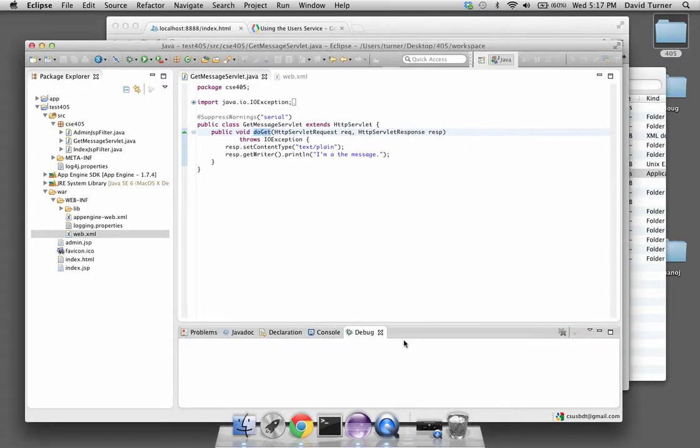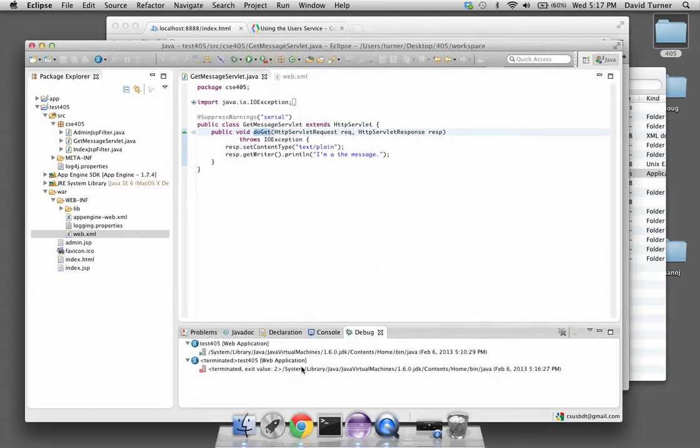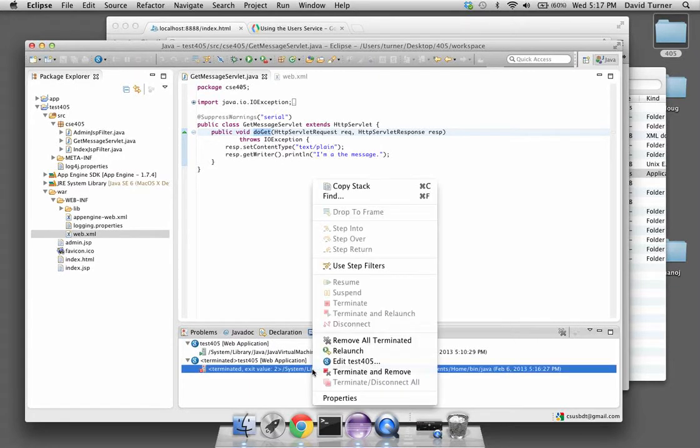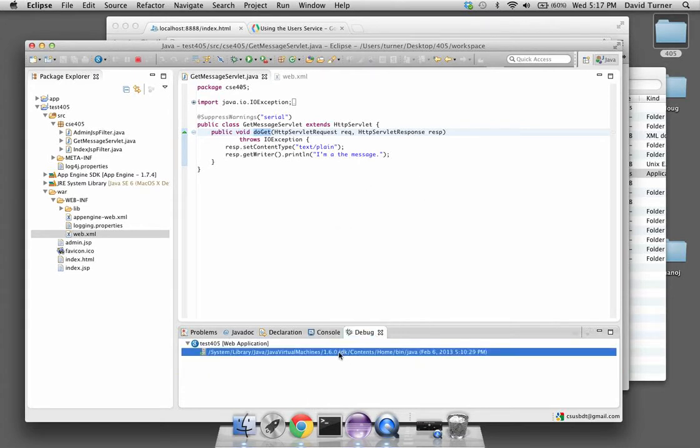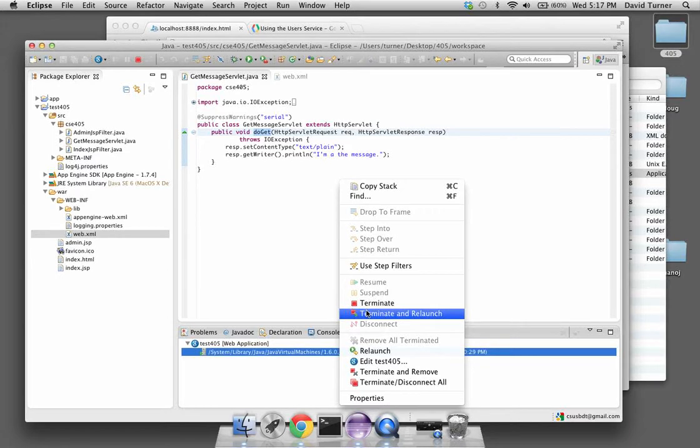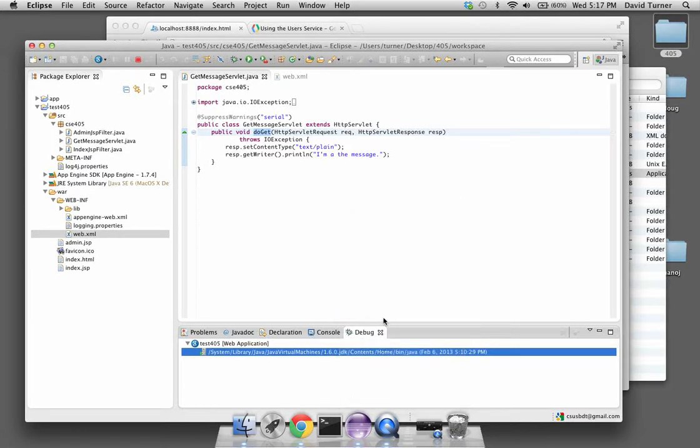Let's see if that's it. Yeah, that's it right there. So I got some junk in there now. So I'm going to remove terminated. This is the process, kind of a zombie process now. I didn't properly shut it down when I tried to start up the server. So I'm going to terminate and relaunch, actually.